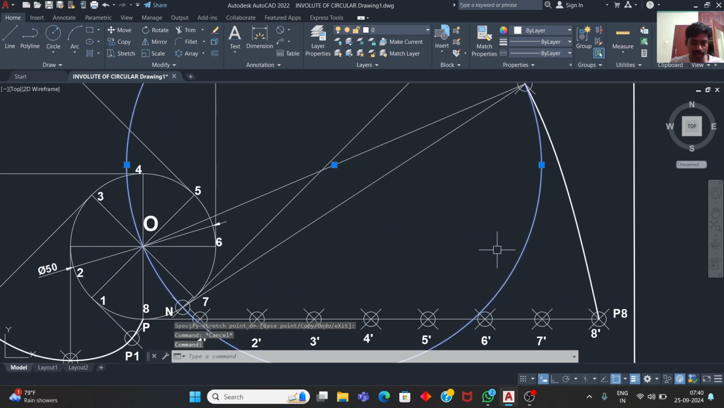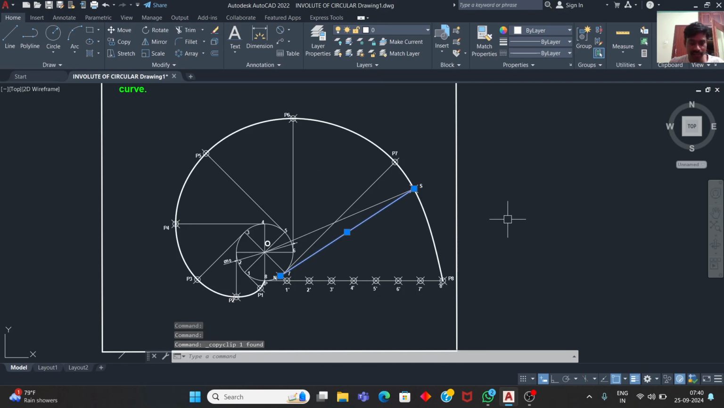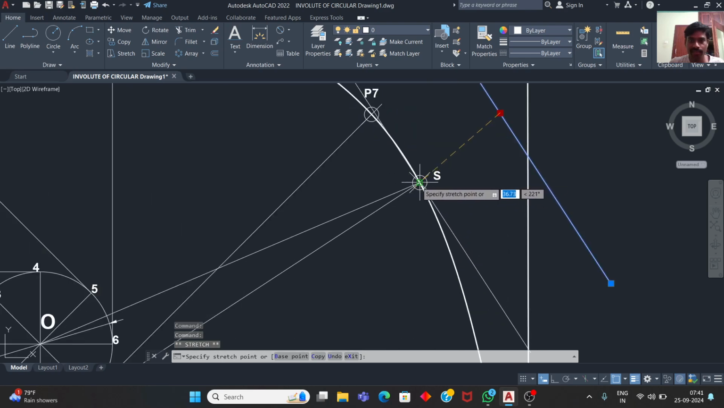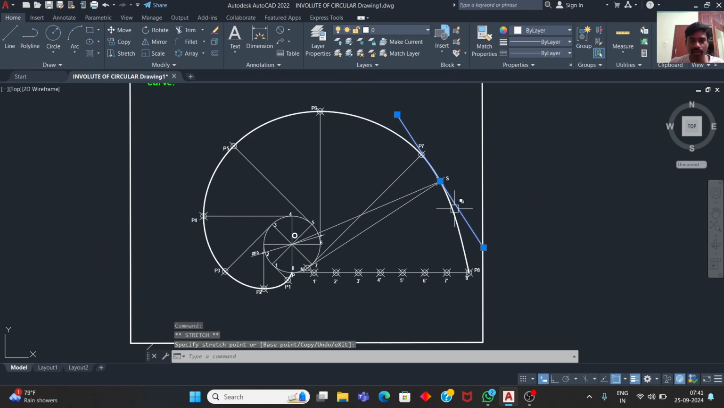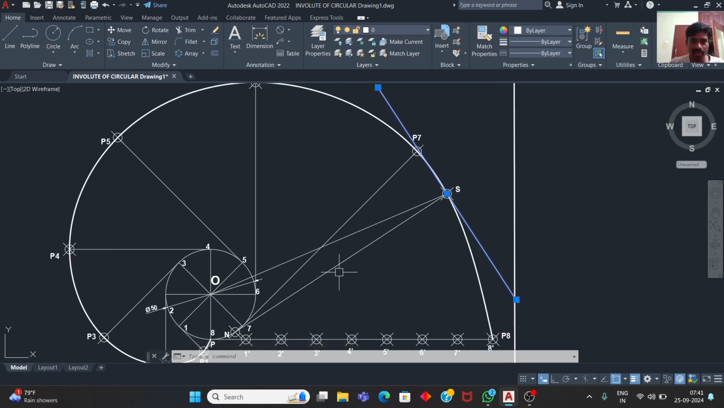So we don't want this circle, we are erasing it. Copy this line with Control C, and paste it somewhere with Control V, and select this line. Go to the rotate command, specify the base point, and rotate 90 degrees. Pick this midpoint and take it to this line at point S. Okay, this is the tangent line, and this is the normal line.